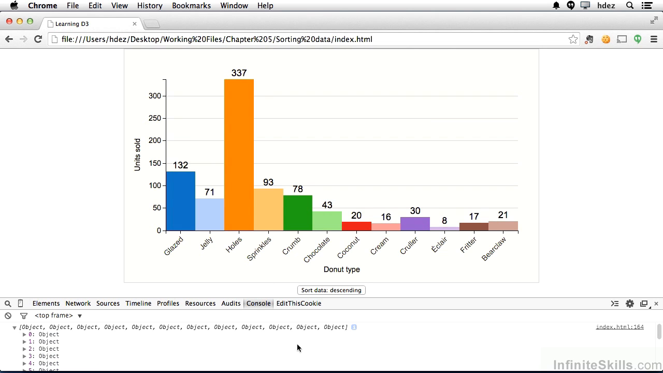Now, let's refresh the page. Click once and then twice. Now, if we look at this object in the console, we have the value 337, 132, and then 93. So it's getting smaller. We sorted descending. But the chart hasn't updated yet. That's because we need to then update the data source for the chart.